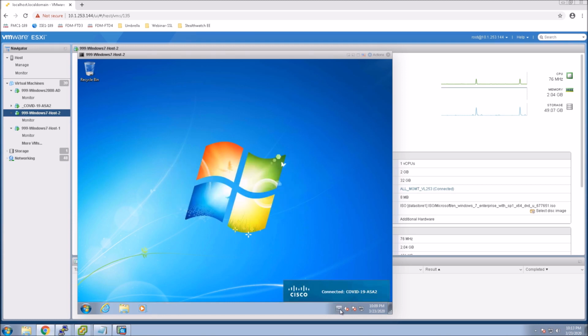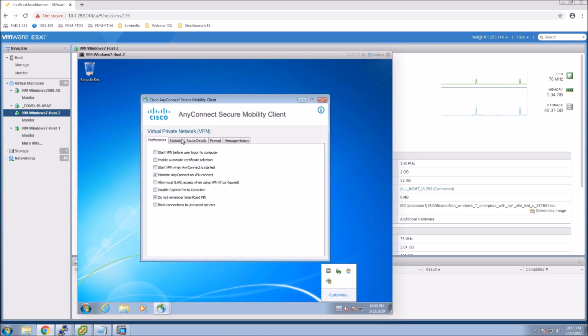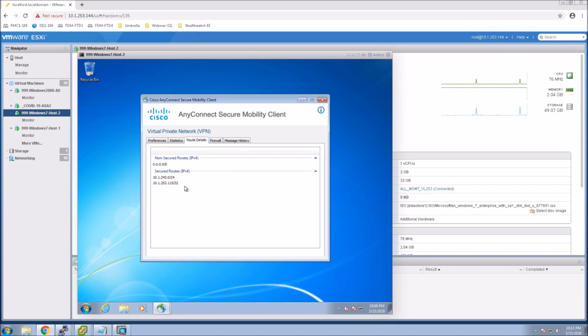Looking good. We're connected. Now let's just make sure that we are split tunneling and that we're doing split domain tunneling as well. Perfect. Split include. We see the traffic, there's the secured routes.